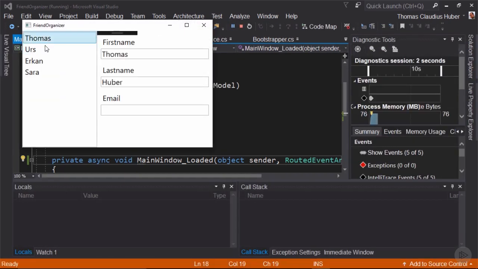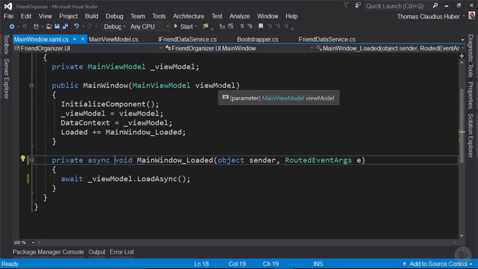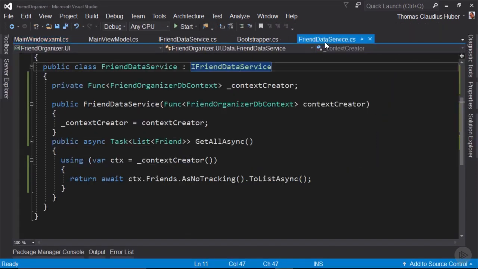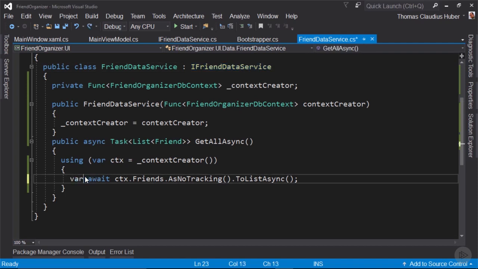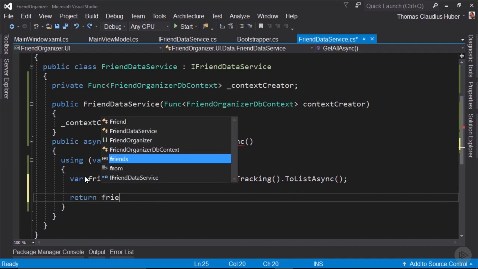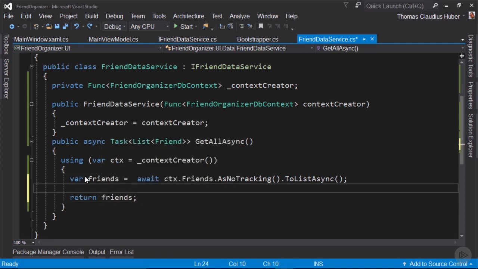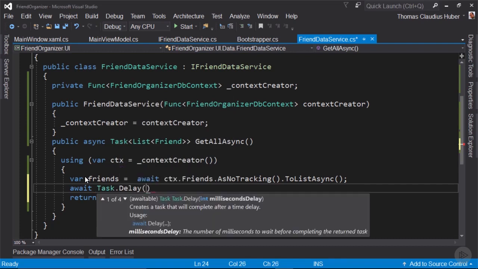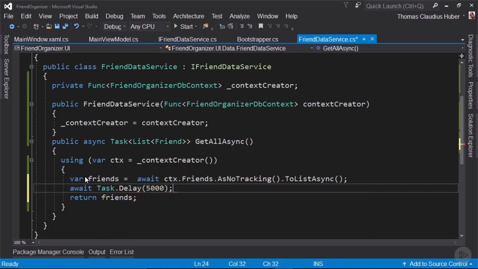Here we go, the friends pop up. Now with this asynchronous logic, the application window stays responsive while the data is loading. We could test this by storing the results here in a local variable that we return later, and in between we just await the Task.Delay method, and let's delay for 5 seconds.